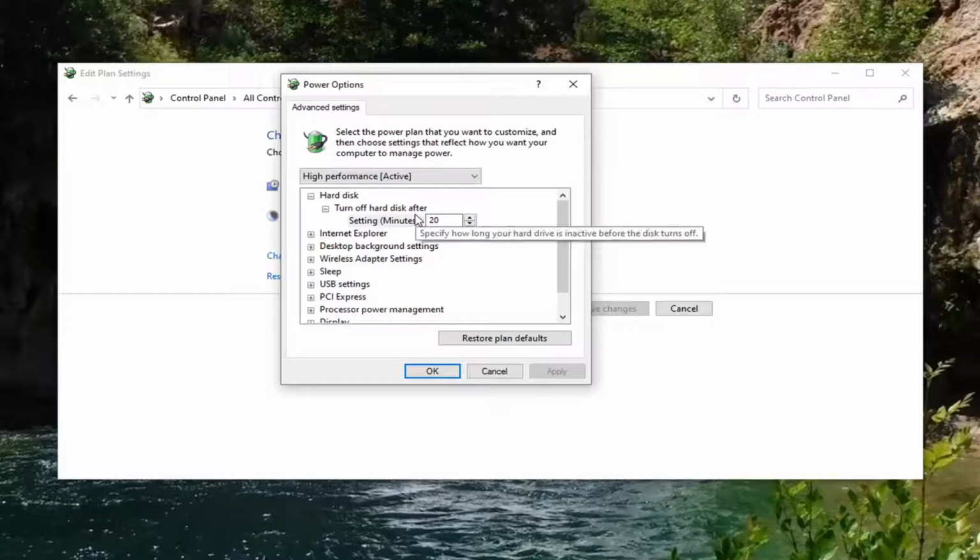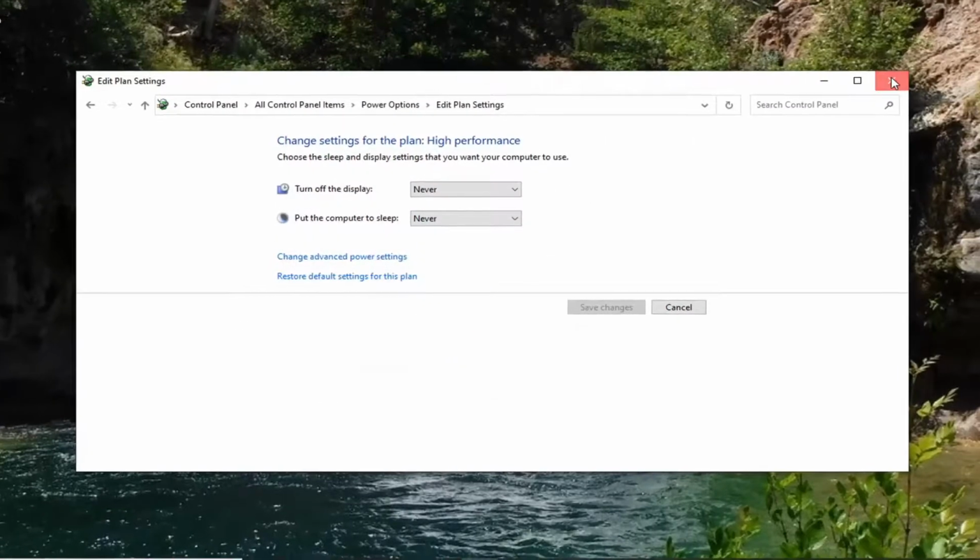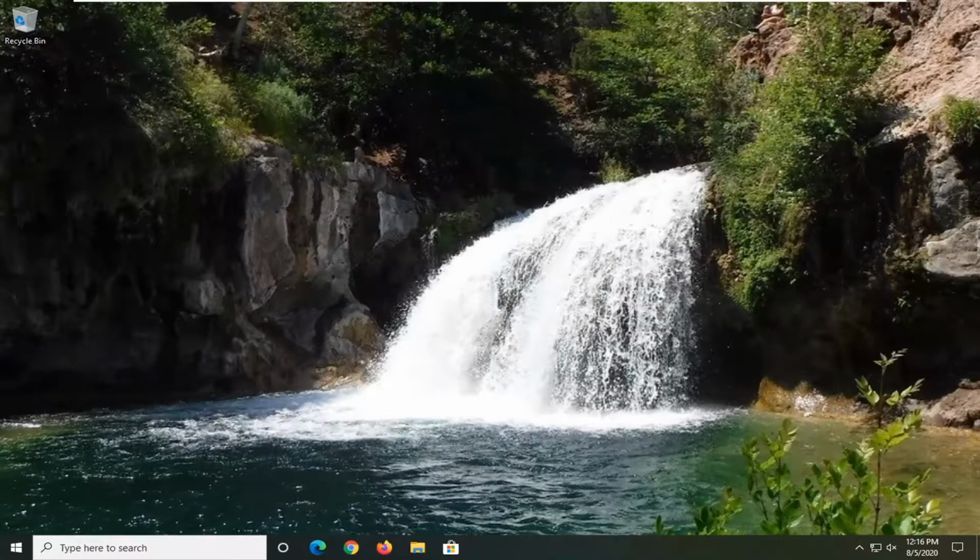You want to locate wireless adapter settings and expand that by clicking the little plus sign. And then there should be a power saving mode, expand that. And then there might be something that says on battery as well as plugged in. You want to click inside the drop down here and set it to max power saving. And then once you're done with that, you should be able to close out of here. So select apply and OK. Close out of here, restart your computer, and that should be about it.